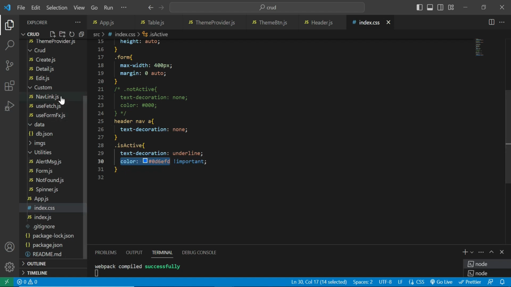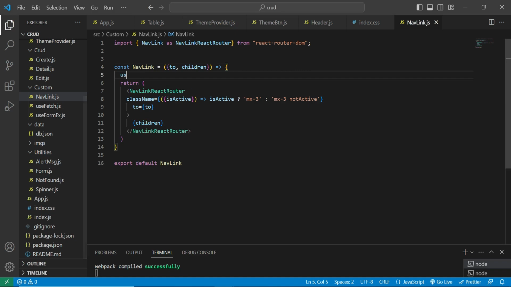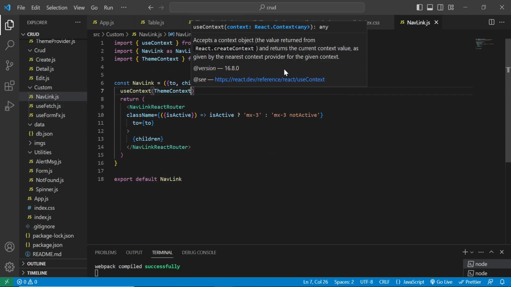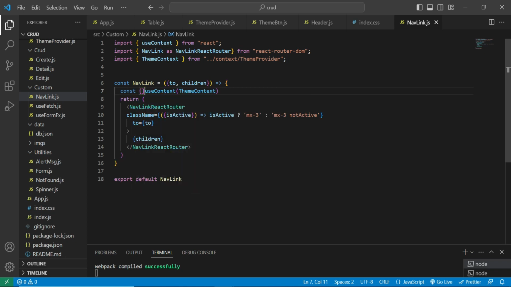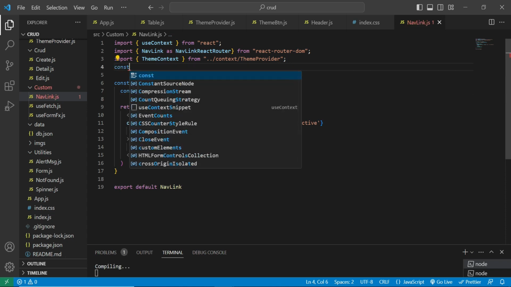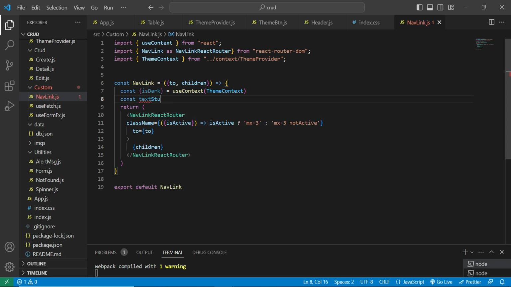Now we need to go back inside of our NavLink, and we need to change that by using the context, of course. useContext, so ThemeContext, and I need to extract, or destructure, just isDark. And again, I'm going to use a ternary operator here. I will say const textStyle. You can call it whatever you want, it doesn't matter.